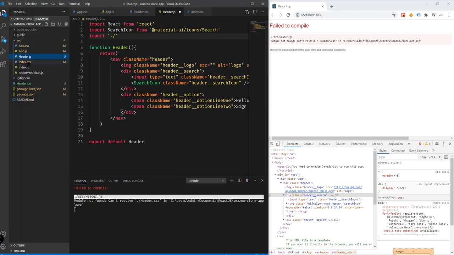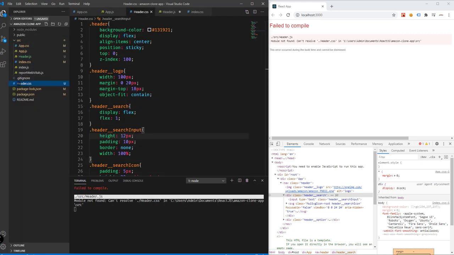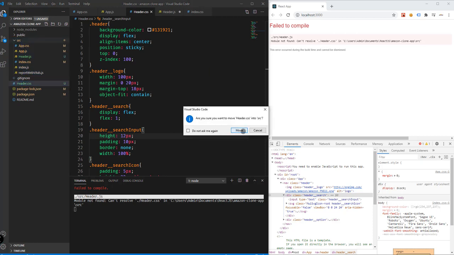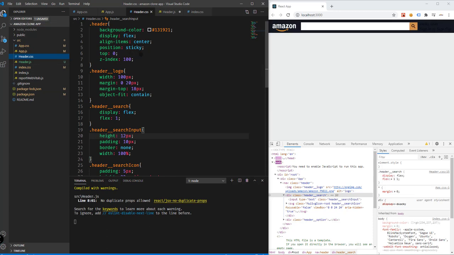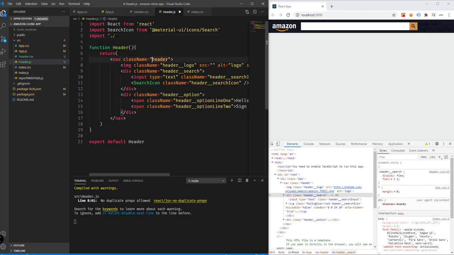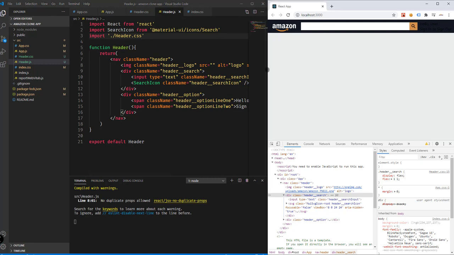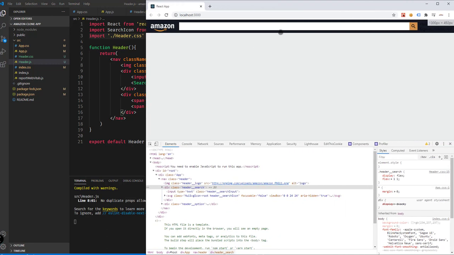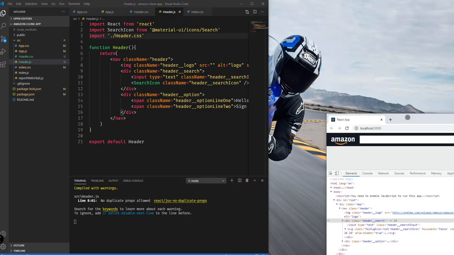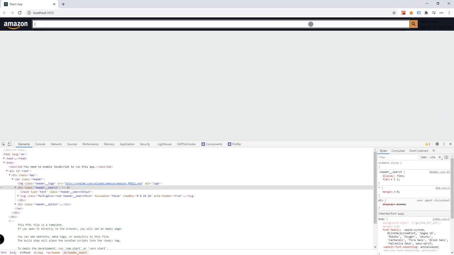Where did we add the header.css? It should be inside the source folder. There you go. So after that, header.css. Now we can see that we have the header right here, as you can see. So we can add the other elements also.